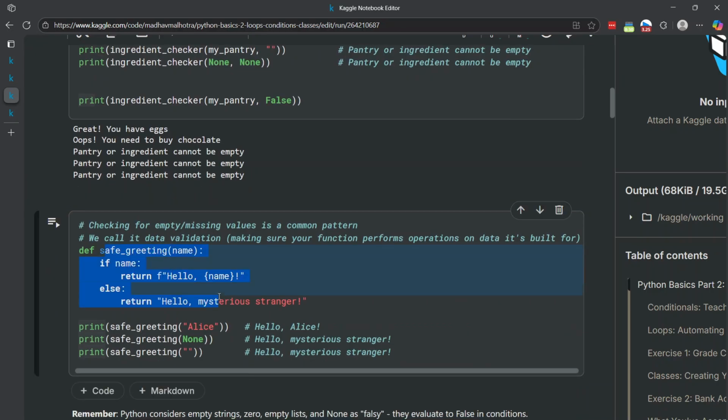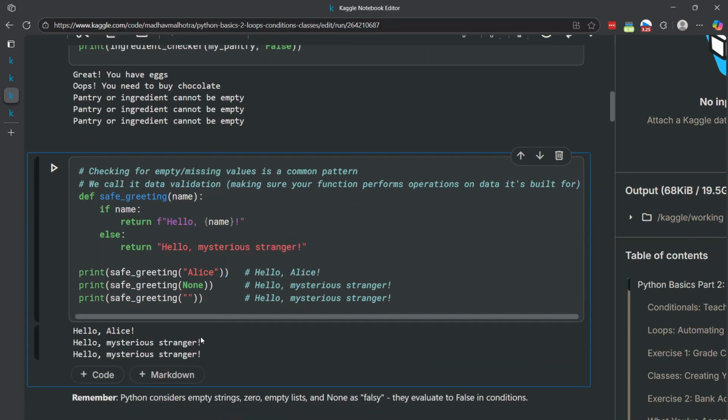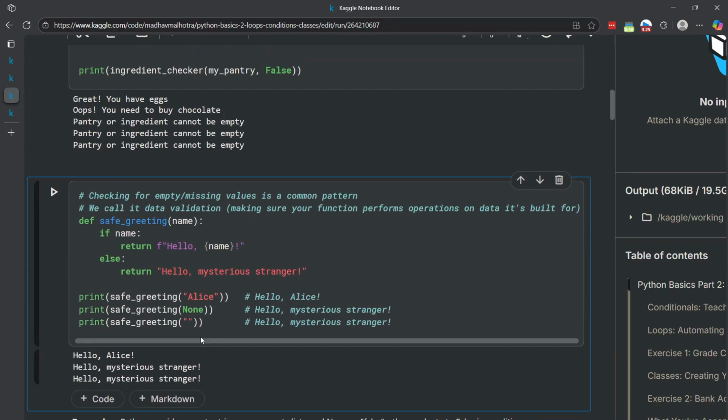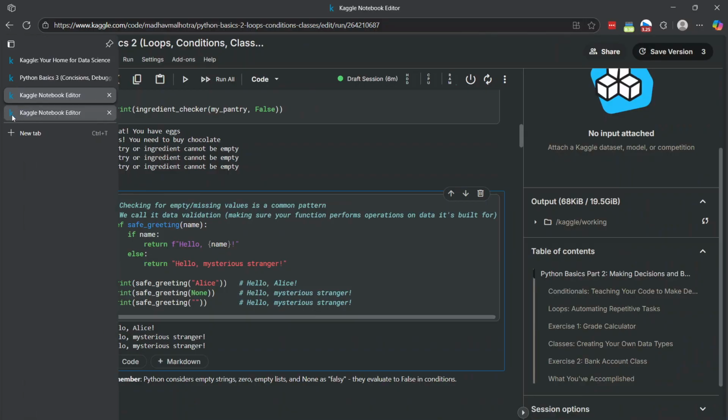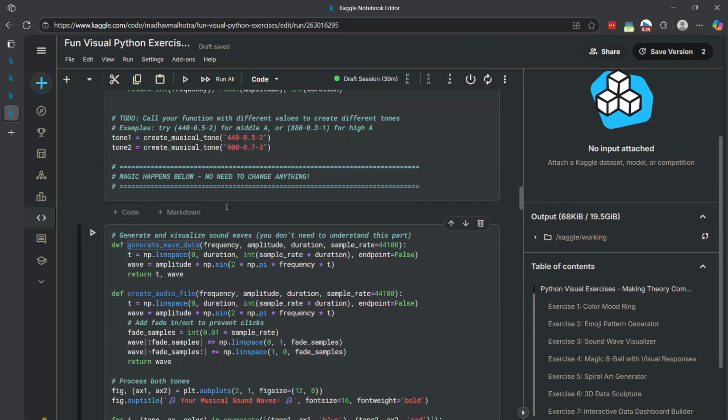Here's another way of doing it. So if we have some name, something that's valid, then we say, okay, we have a name. Otherwise, we just say, hello, stranger, because they haven't given us a name. So that's if conditions. Let's do a fun little exercise related to if conditions.